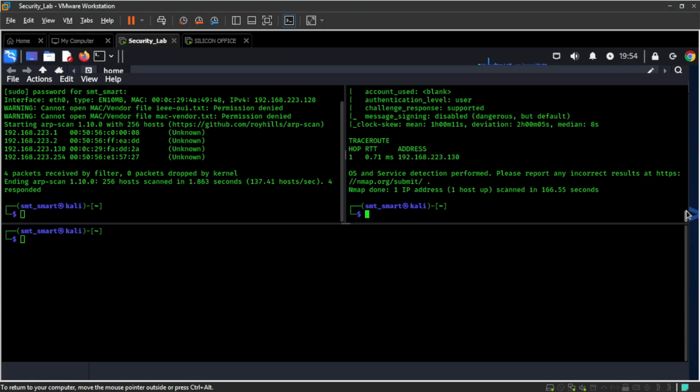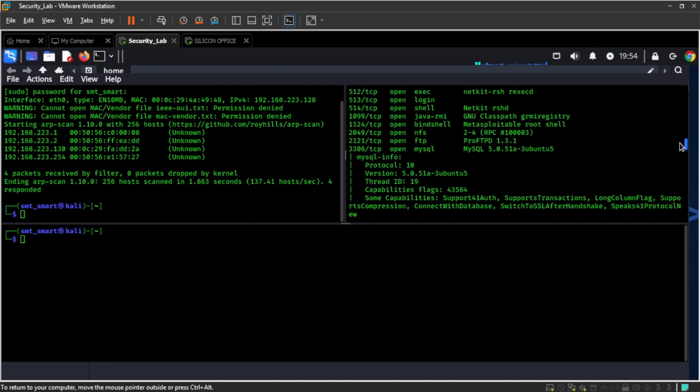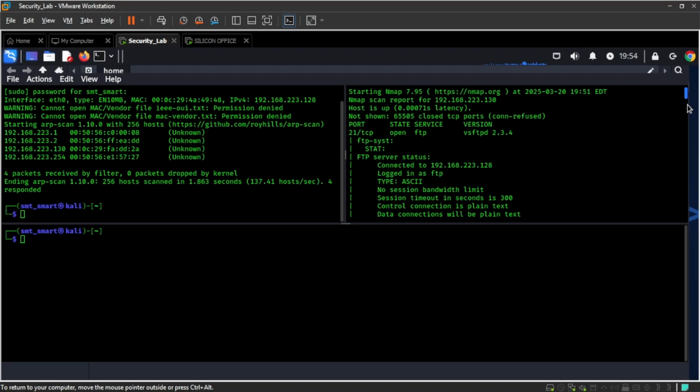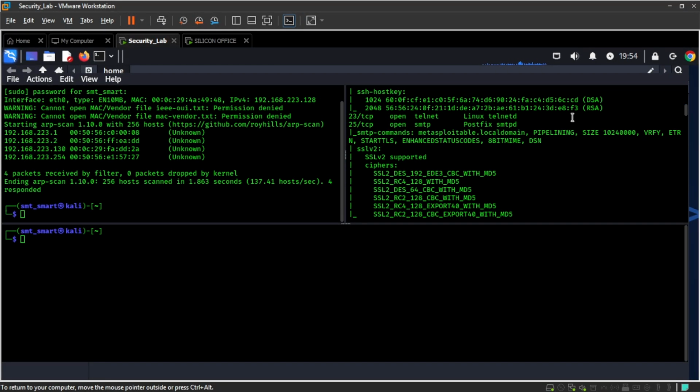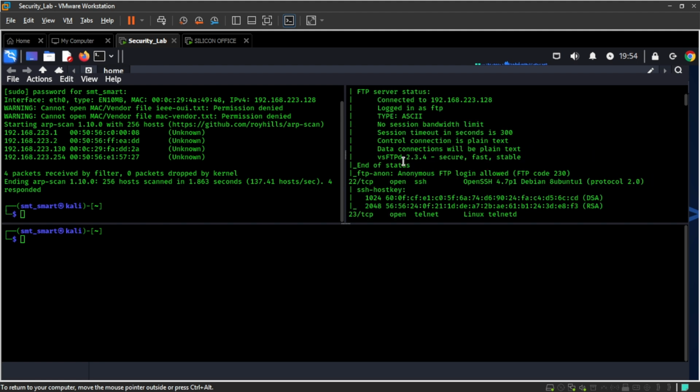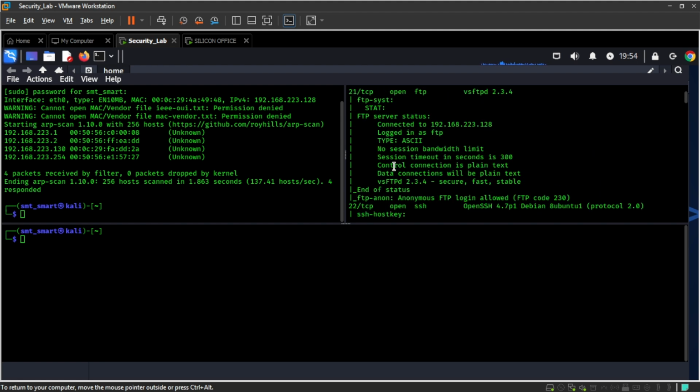A few moments later. Our results are out for the scan, so let's review and see what nmap got for us. So this is the result below. So we'll have to look for potential vulnerabilities. So I can see a lot of things over here.